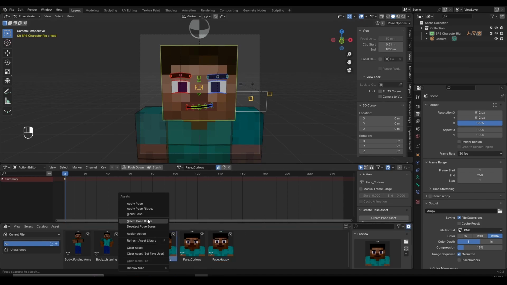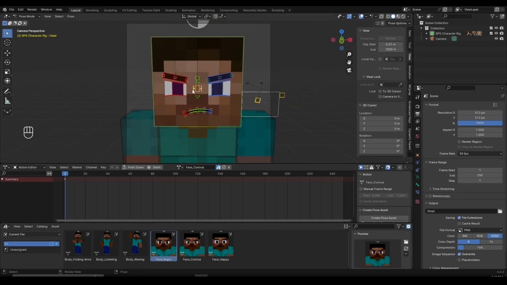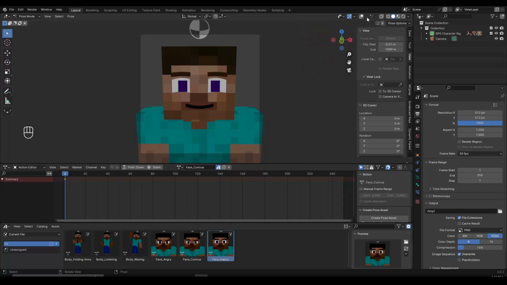Again, click on angry, blend pose, 30% to make the character 30% angry. So you can jump around the poses. This is basically me before getting my morning coffee, and this is me after getting my morning coffee. Ha ha ha. So you can see how easy it is.